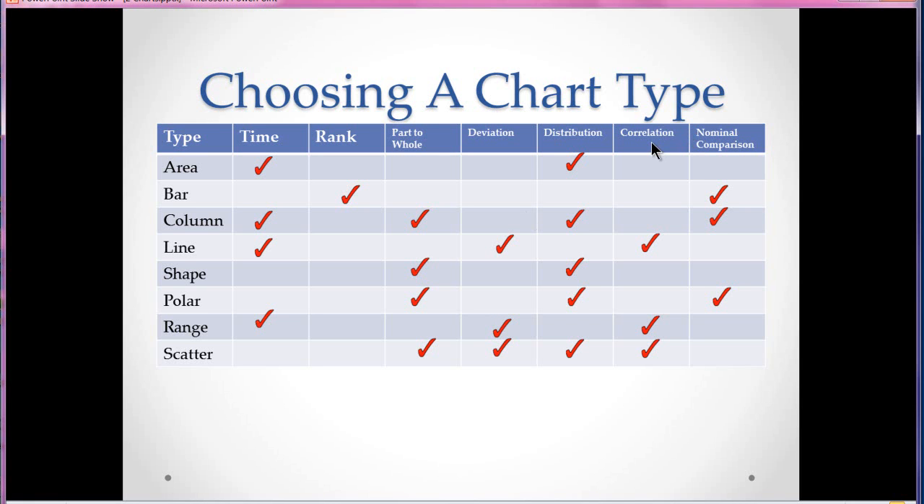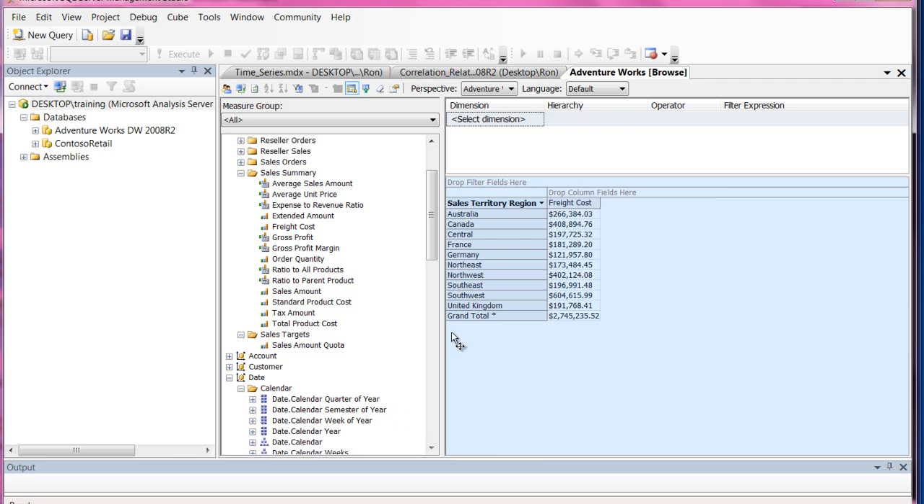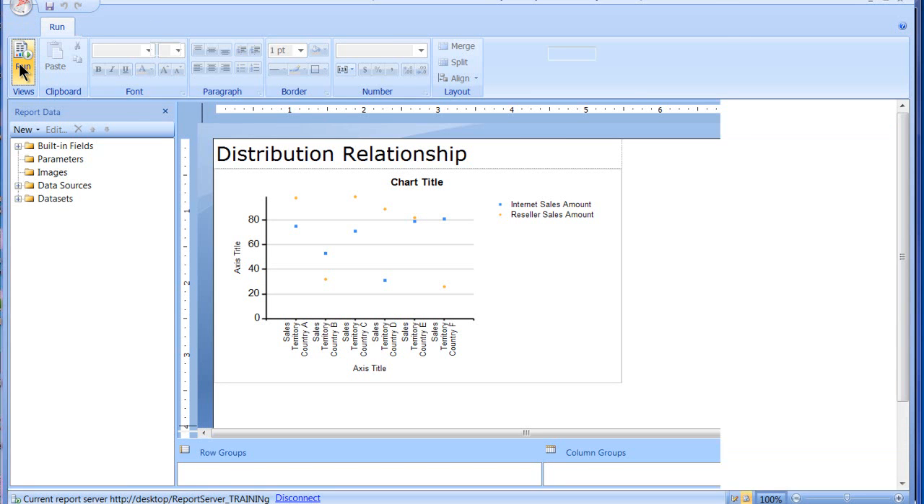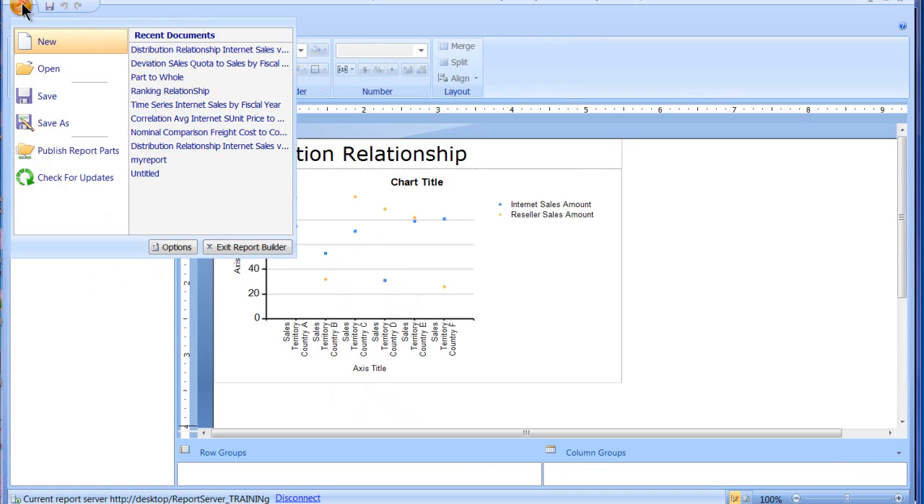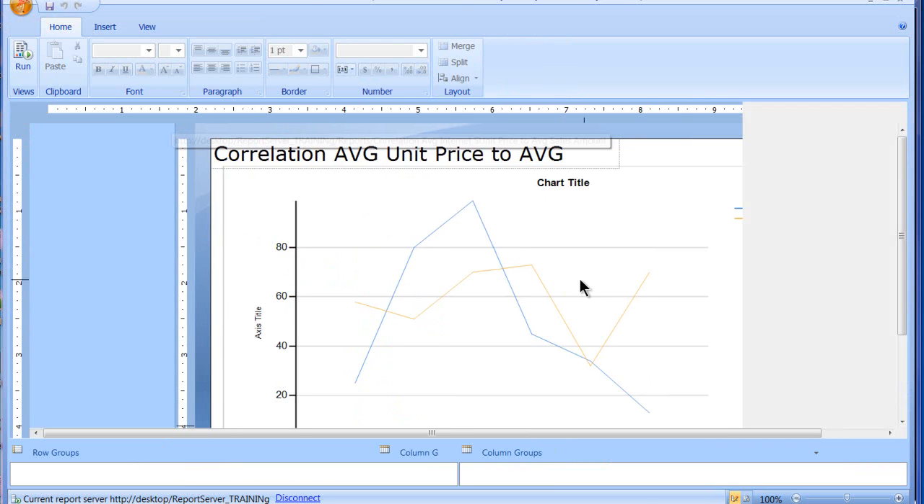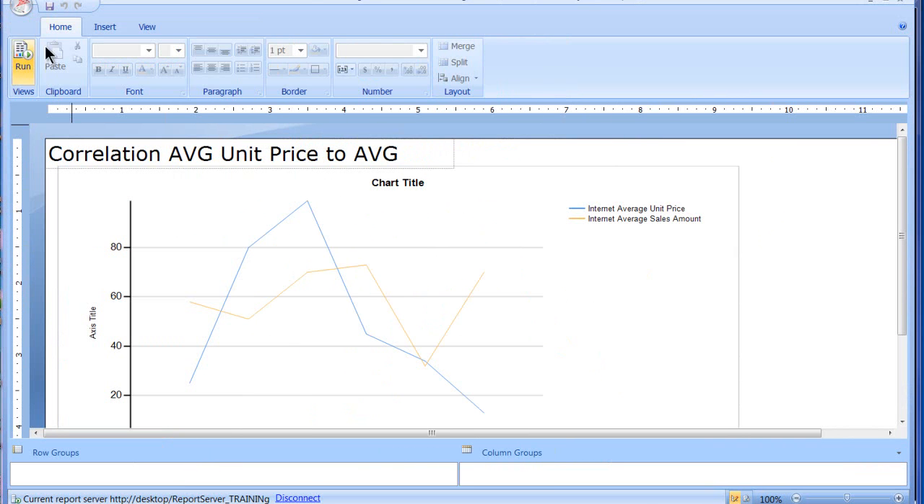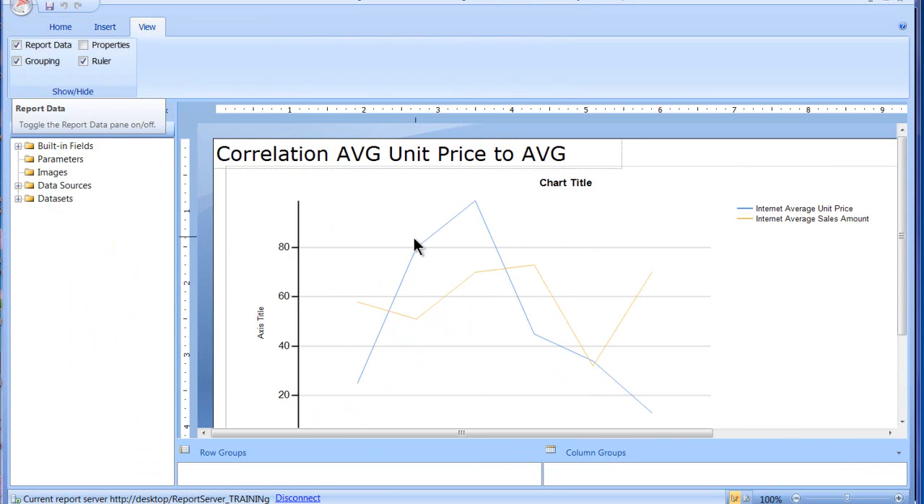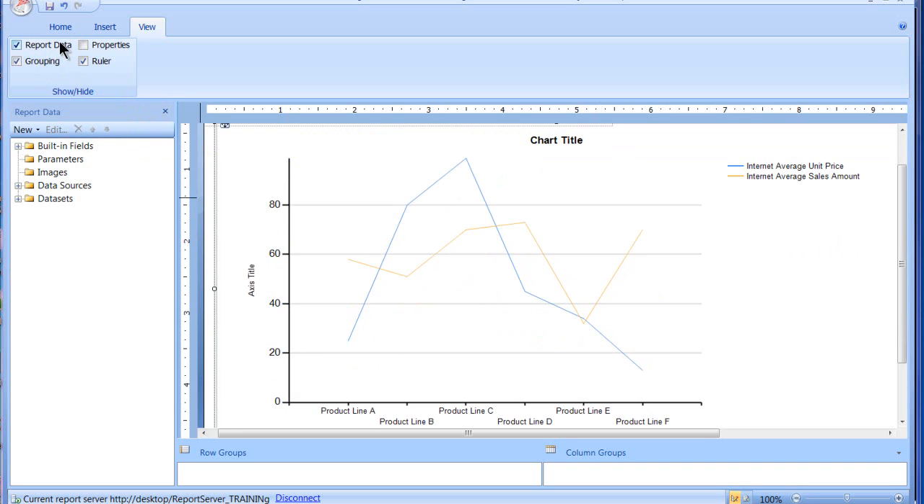Now we'll look at correlation, trying to find what happened. Sorry, I opened the wrong thing there. All right, here we've got a correlation. By the way, the view is not working here, because let me do that. See, now you see your report data. So I've got correlation, average unit price, down here as I come down here. So I got average unit price for average sales amount. And I'll run that.